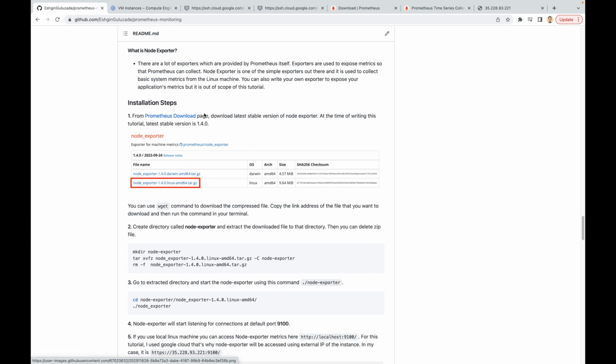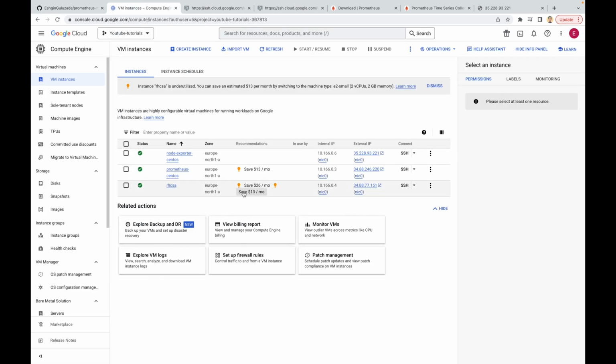By the way, I already created a new VM in Google Cloud. It's called Node Exporter CentOS because we are using the CentOS distribution. You can also create a new VM by watching the first part of this series, where I already explained how to create a new VM in Google Cloud. So I'm gonna use this Node Exporter CentOS VM.